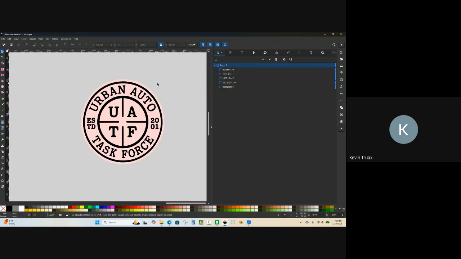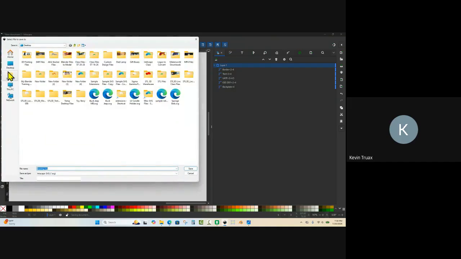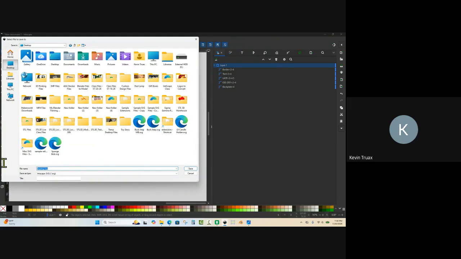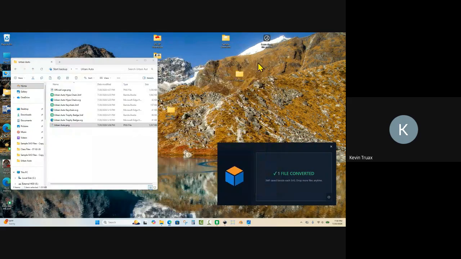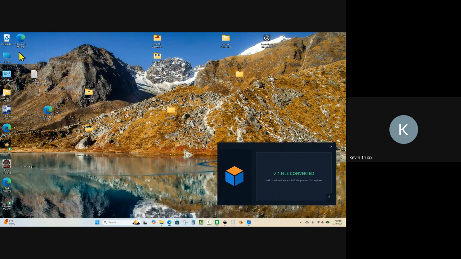So we're going to go ahead and save this. And we'll save it to the desktop here. We'll call it Urban Auto MB. That is set for the model builder. And then we can go ahead and minimize this. And there is our SVG, drag and drop.